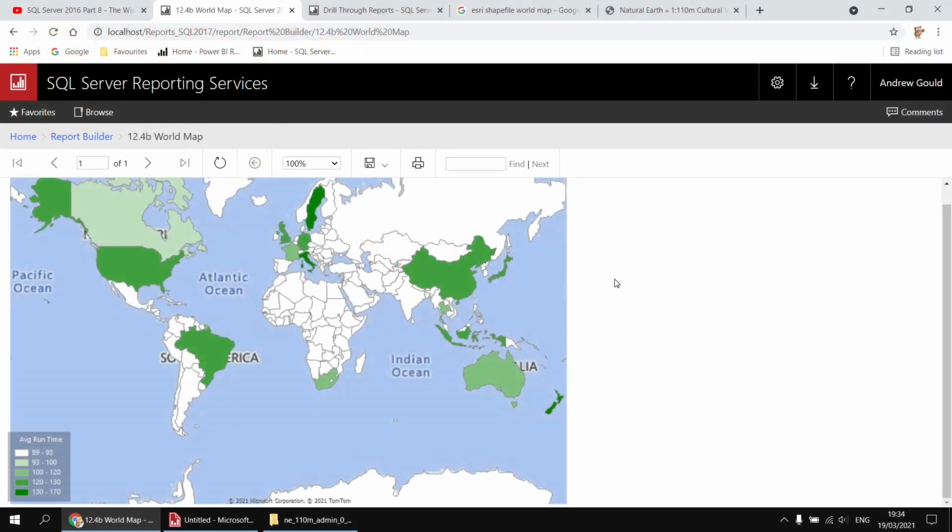Here's the basic example that we'll aim to create. This report contains a map with different countries of the world shaded in different shades of green, and the idea is that the darker the shade of green, the longer the average runtime of films made in that country.